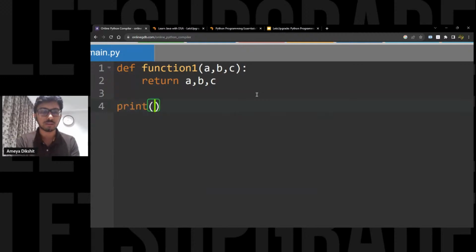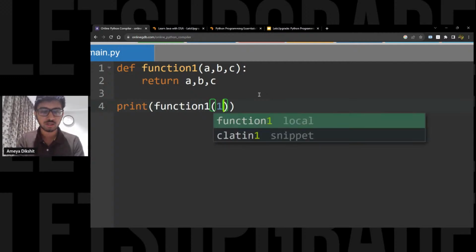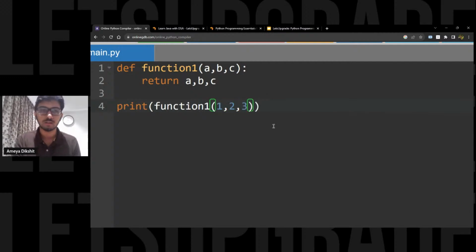Now it's time to call this function, which means we need to activate this function. For that, I will write the print statement, then the function name, and then the parameters. Now here, don't write the parameters directly. Here you need to pass the values. So instead of writing ABC, you need to pass the actual data over here. So I will write, let's say 1, 2, 3.